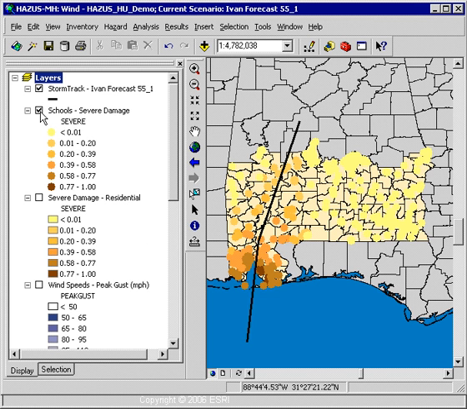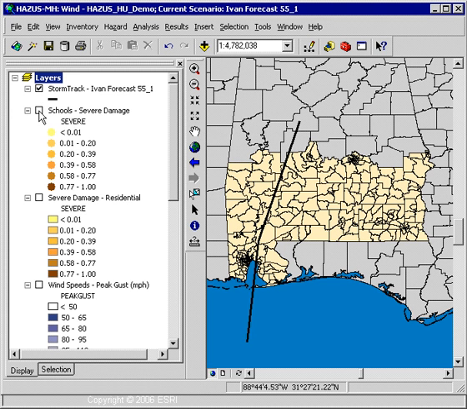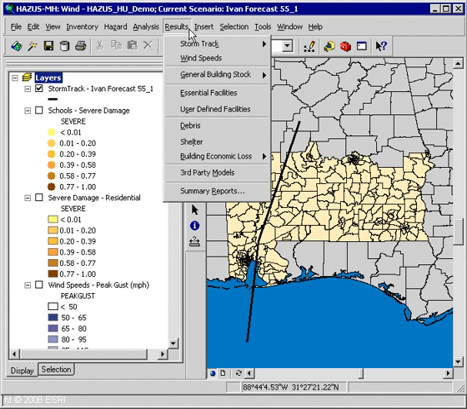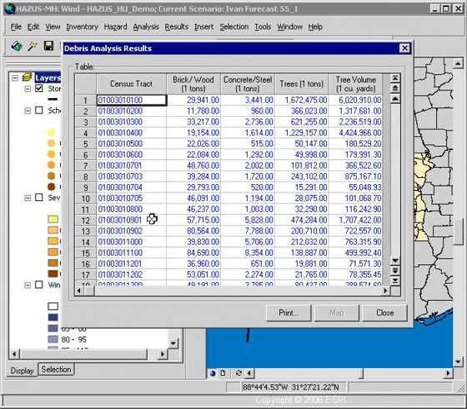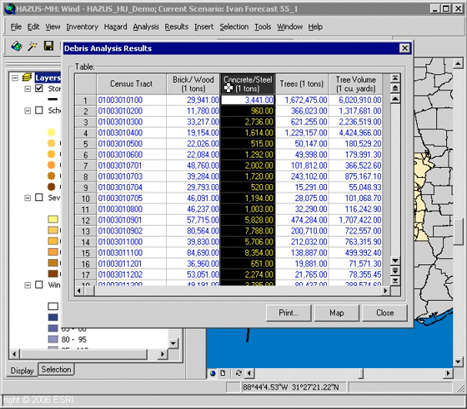We'll go ahead and uncheck this layer so we can look at some more information. Another thing that we find that's very helpful in HAZUS is that it gives us estimations of debris. If we go to our results option, we can come down to the debris table, and we'll notice that not only do we get estimates of debris, but it's broken down by different types of material. Here we see a distinction between brick and wood related debris and concrete and steel debris.